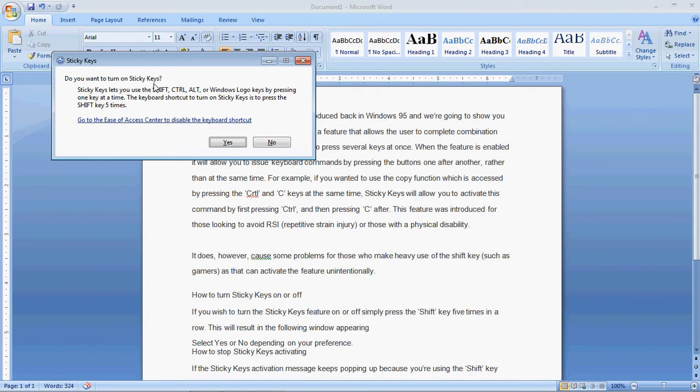So what about the sticky keys? Today we will know about the sticky keys, with the help of the shift button. If you press it 5 times, then sticky keys come up, and you can turn these sticky keys on or off. So what are sticky keys? Sticky keys lets you use the shift, control, alt or Windows logo keys by pressing one key at a time. The keyboard shortcut to turn on sticky keys is to press the shift key 5 times. So I just press 5 times, and this pop-up window comes.